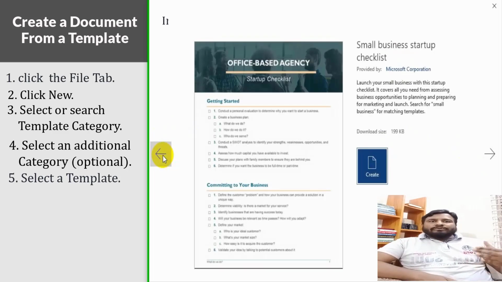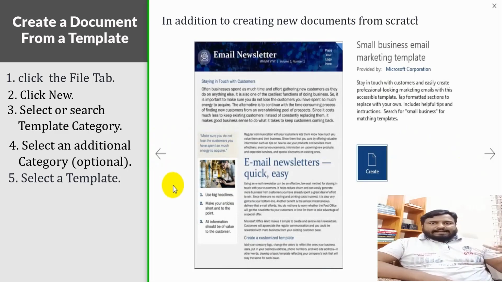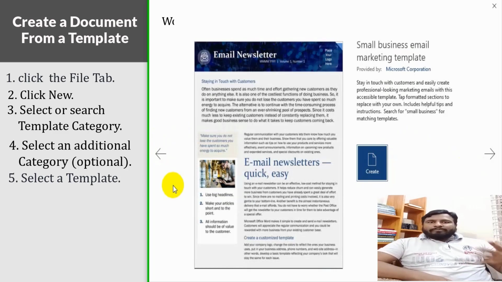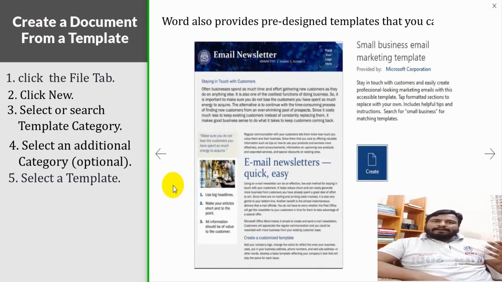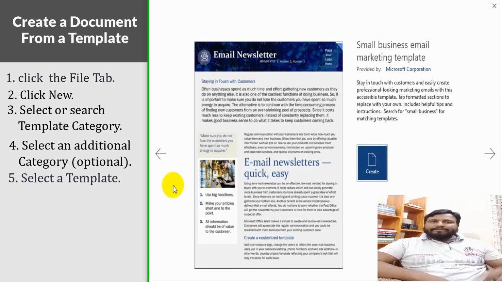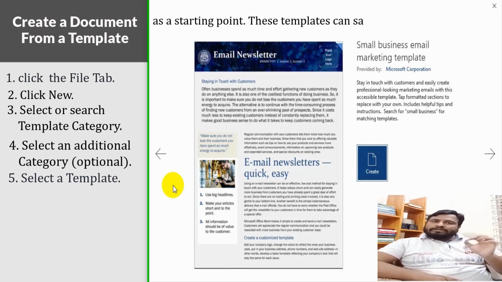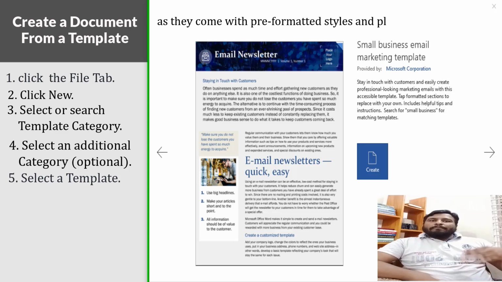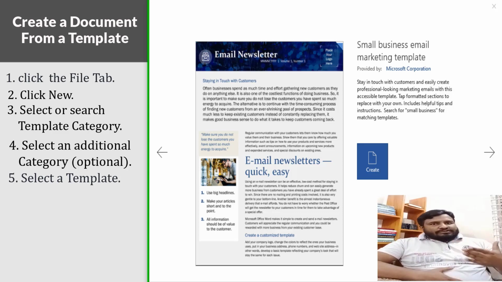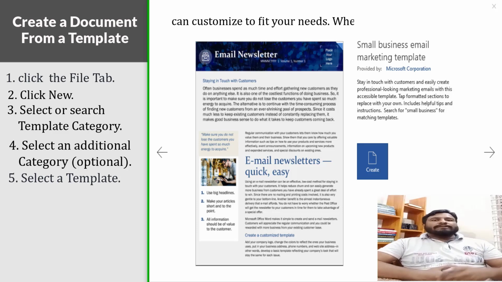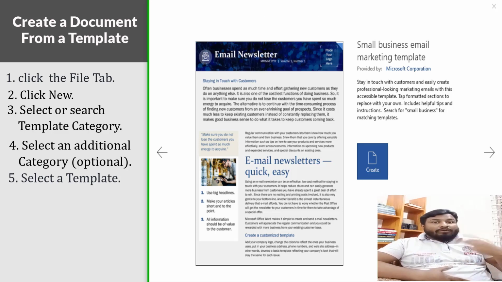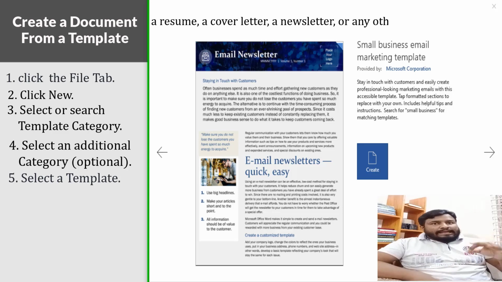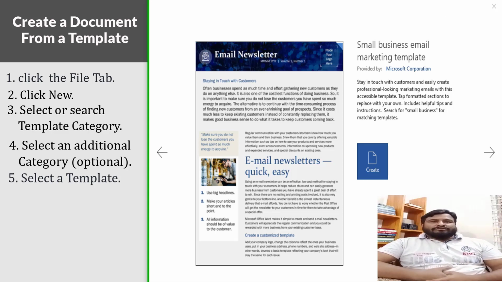In addition to creating new documents from scratch, Microsoft Word also provides design templates that you can use as a starting point. These templates can save you time and effort as they come with pre-formatted styles and placeholders that you can customize to fit your needs, whether you need to create a resume, a cover letter, a newsletter, or any other type of document. Microsoft Word has a template for it.